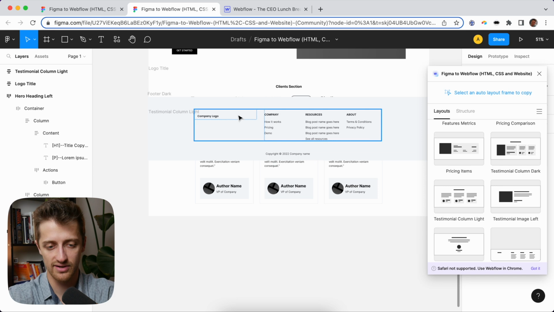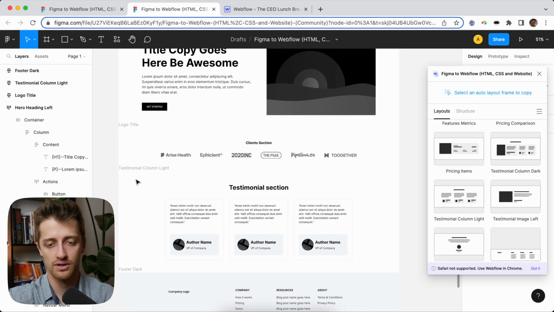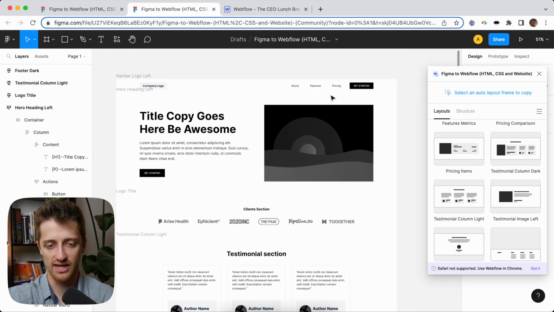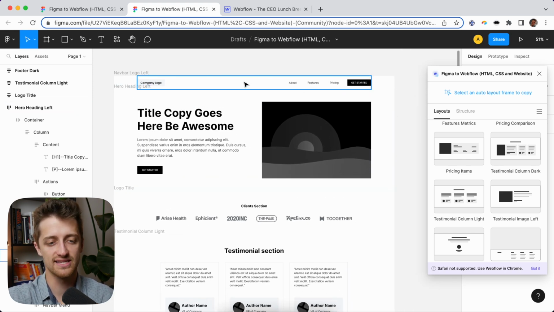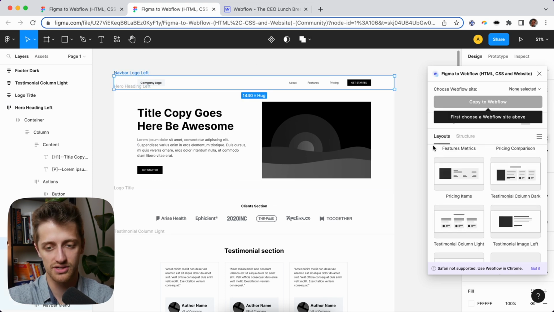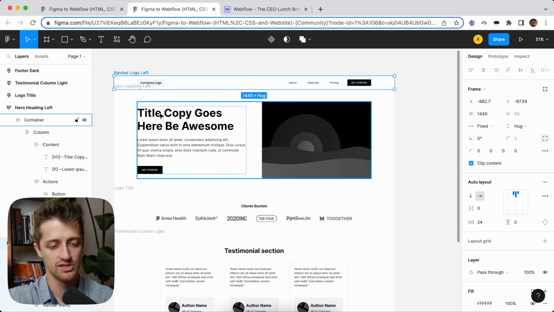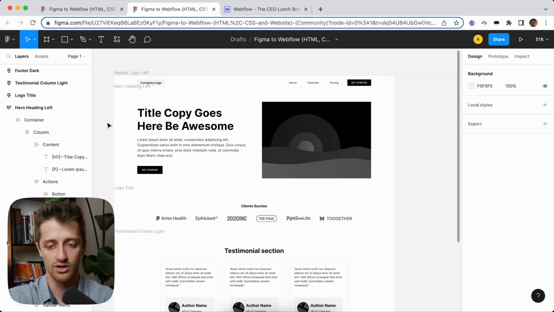And just like that, we have a nice little base for our design. All right, so watch this now, watch this magic. If I want to copy this nav bar over to Webflow, remember, it has to be auto layout, which these pre-built templates are, because it's already auto laid out. So all I have to do is launch my plugin.